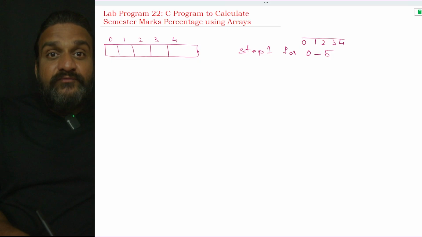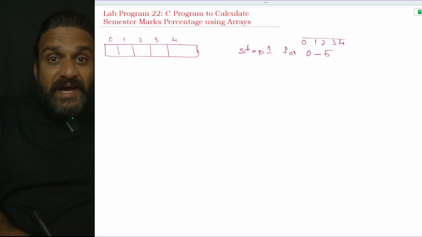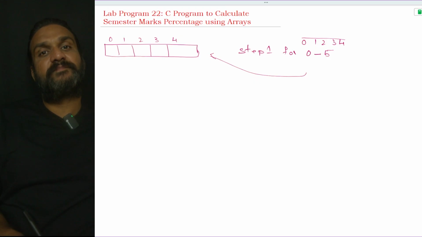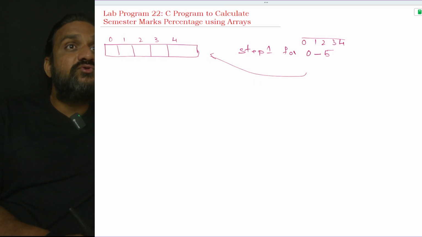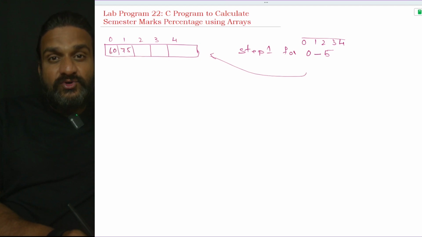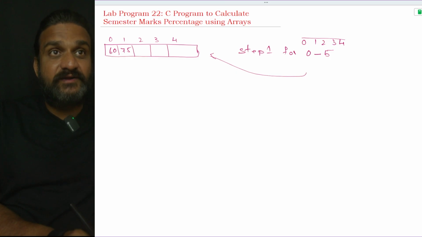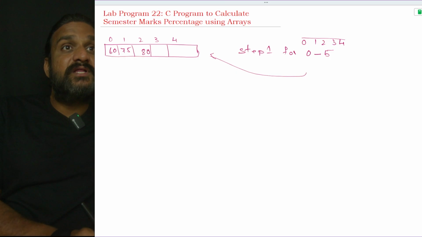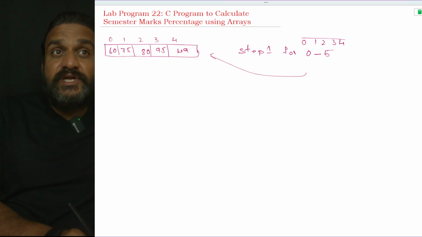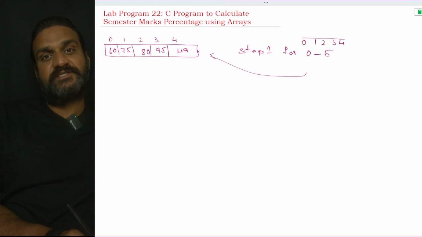Every time we are going to enter the marks. The marks entered by the user will be stored in this array. Let's assume that the user has provided the marks 60, 75, and so on. We will consider that the maximum mark for each subject is 100. So based upon that, the user has entered the marks 95 and this is 49. These are all the marks obtained by the student in the corresponding subjects.